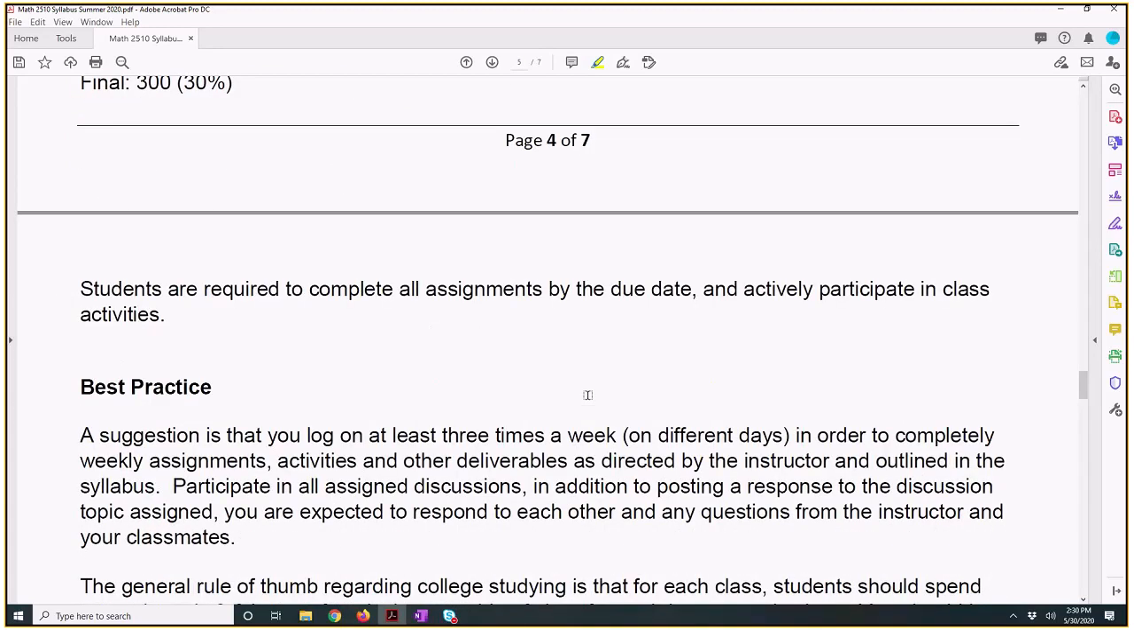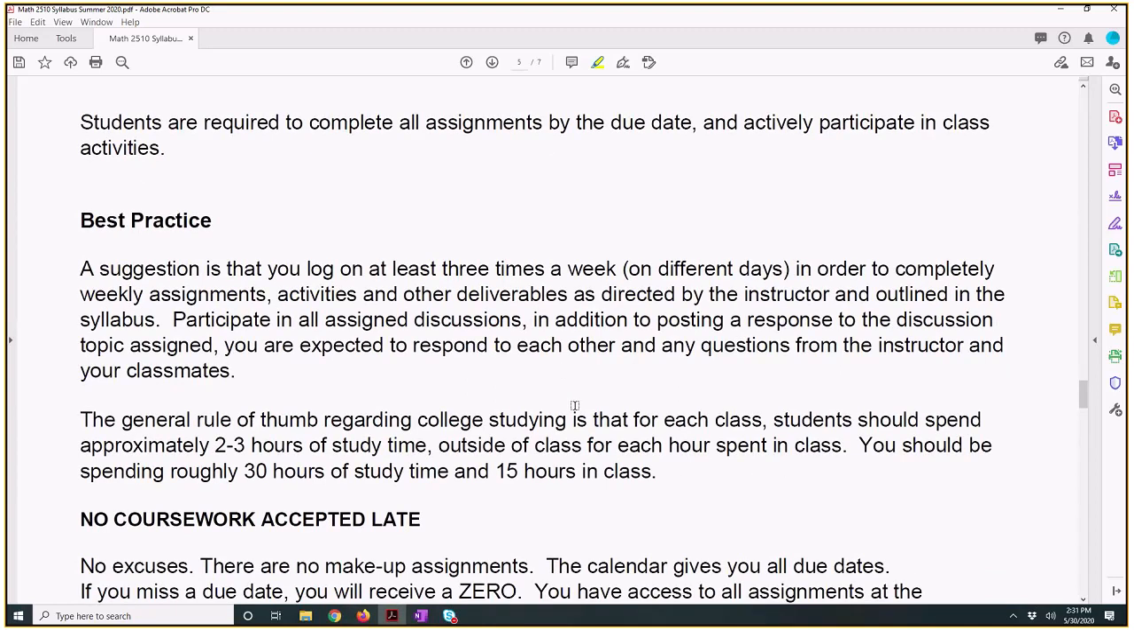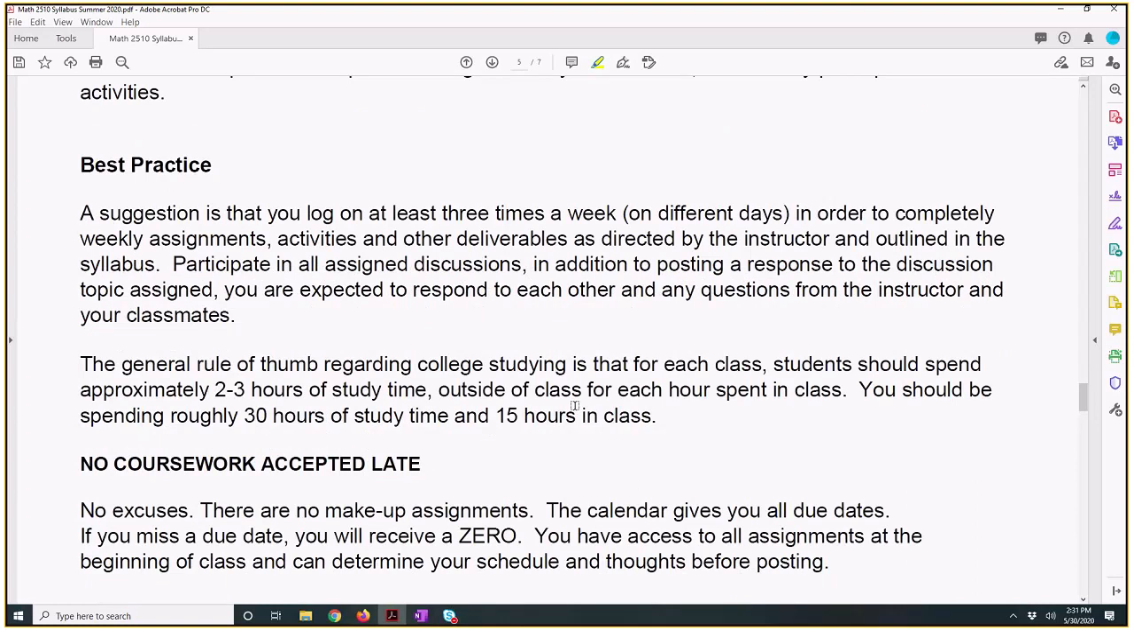Students will be required to complete all assignments by the due dates. Again, you'll have a course calendar and you'll check Top Hat or D2L for assignment due dates. It's your responsibility to make sure you're staying on top of the due dates, and you must complete all of your assignments by their due dates, and you're expected to actively participate in class activities. So the best practice would be that you log in at least 3 times a week on different days to complete weekly assignments, activities, and other deliverables as directed by your instructor and outlined in this syllabus. It is an online course, and you are responsible for making your own schedule, but you need to make sure you stay on top of your deadlines.